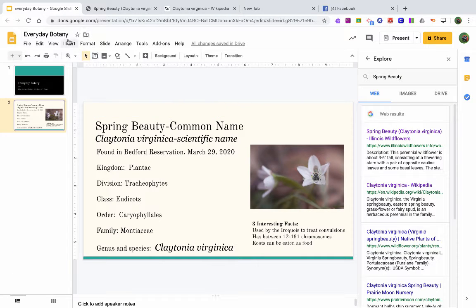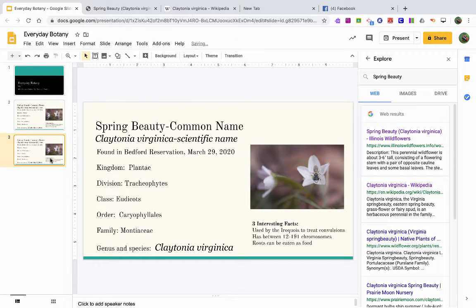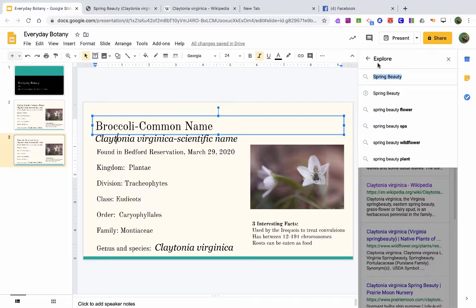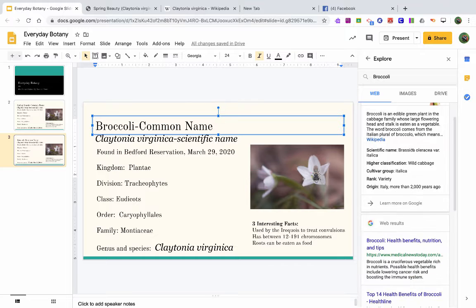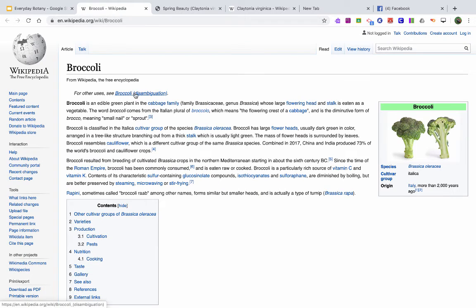And what I'm going to do is I'm just going to go to slide, and I'm going to duplicate this slide. So I have my formatting the same, but I'm just going to change everything here. So I'm going to change this one to broccoli is the common name. And so now what I have to do is, in my explore button, I have to put broccoli, if I can spell it again. And I'm finding some information on Wikipedia here. I'm just going to go ahead and click that and go to my broccoli page here.